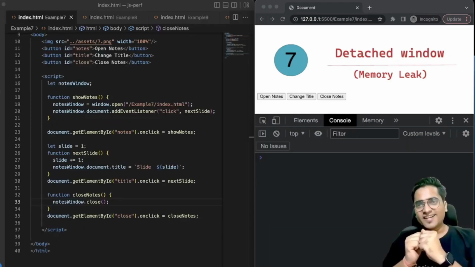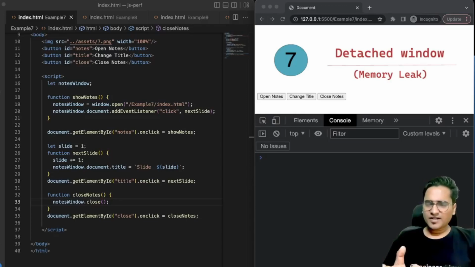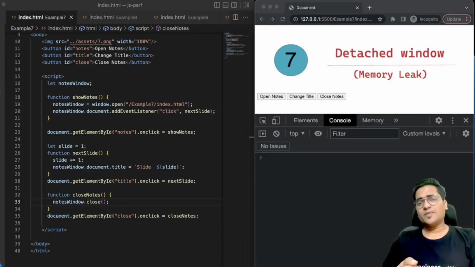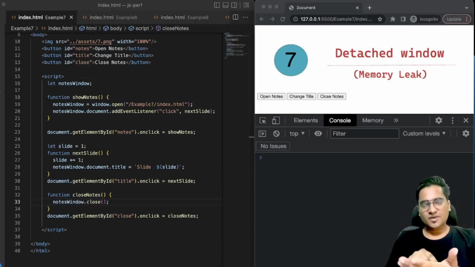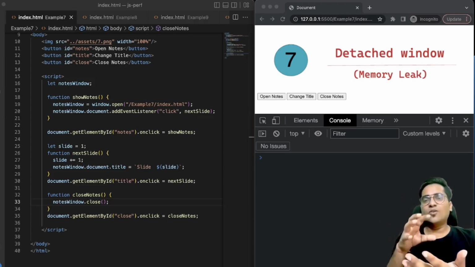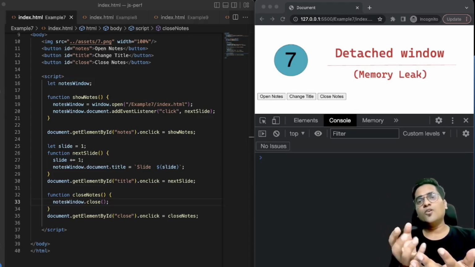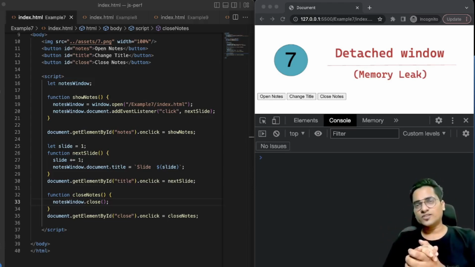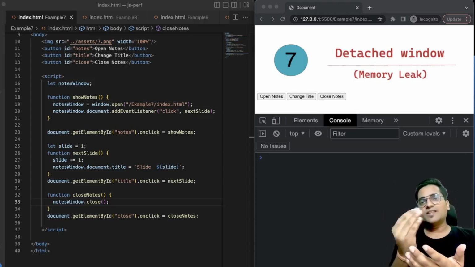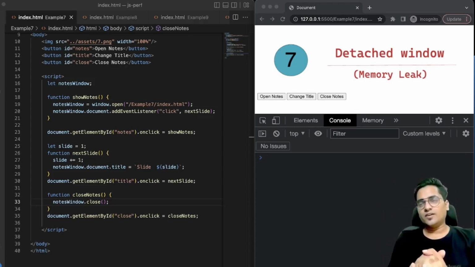Seventh, memory leak. So detached window. In this particular use case, you might have encountered multiple use cases where you wanted to click on some button, you wanted to open some window, probably you wanted to keep that window open, and maybe after user has done some activity, either you close from the window or from the parent window you close it, or you wanted to make some actions from the parent window to child window, right? Those are certain use cases we keep on doing, right?